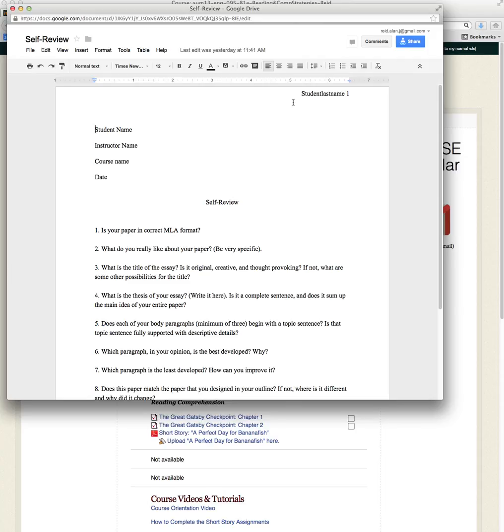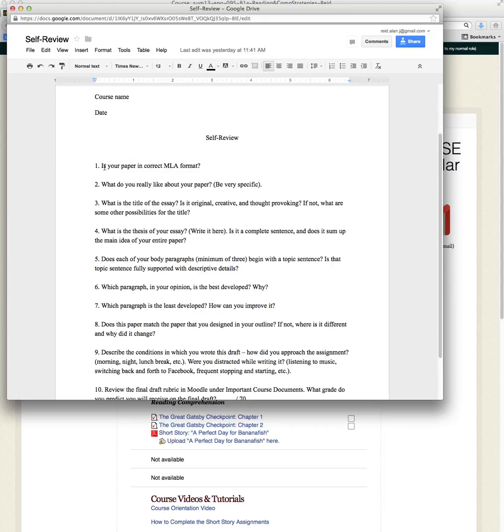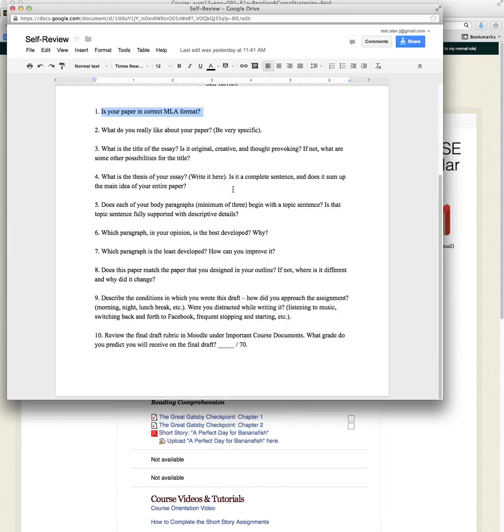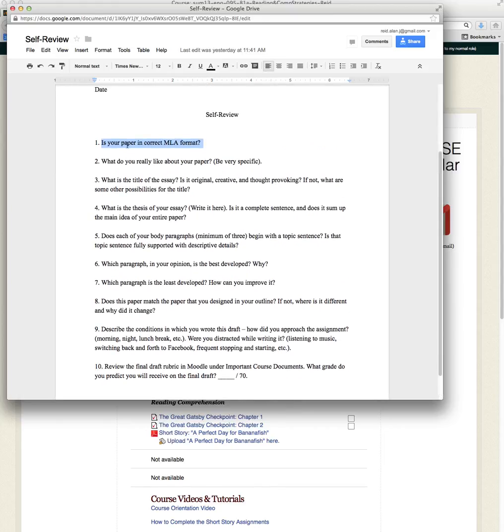MLA heading, MLA header, title, this is all MLA format. And then respond to these questions, okay? You don't have to retype the question. I suppose you could if you wanted to, but you don't have to. You can simply just number it and give me your responses. But the more specific and the more detailed you are, the better the grade's going to be.